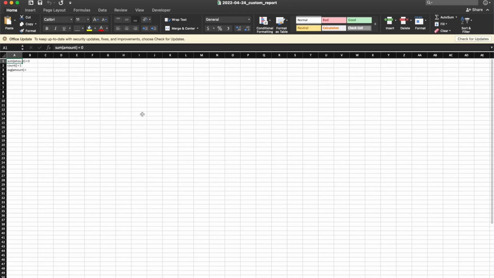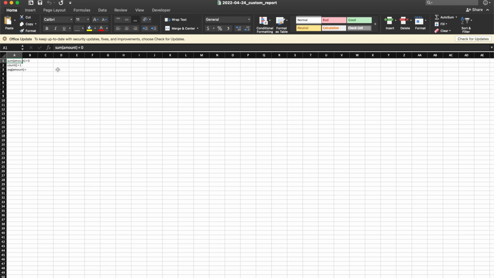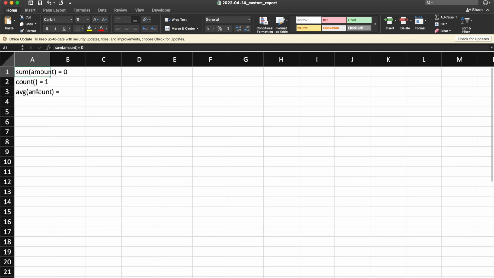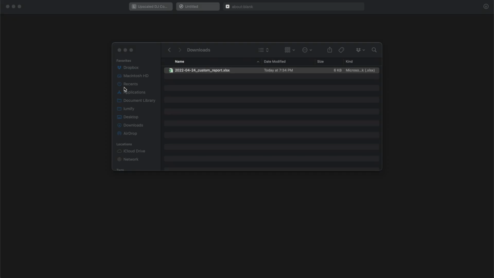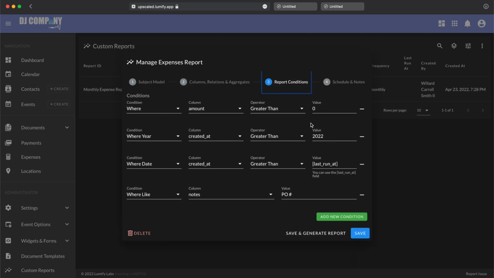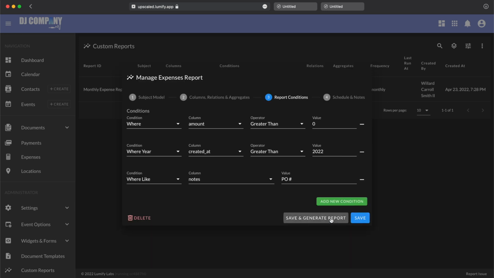All right, so here's the report. You'll actually notice that the report is blank. And this might be because of some of the conditions that we added to this. So let's go ahead and fix that. And here's the problem right here. We had where date created at is greater than last run at. In this case, we had never run this report. Let's go ahead and remove that condition. I hit save and generate report again. We'll download the report, and let's go ahead and open that up.